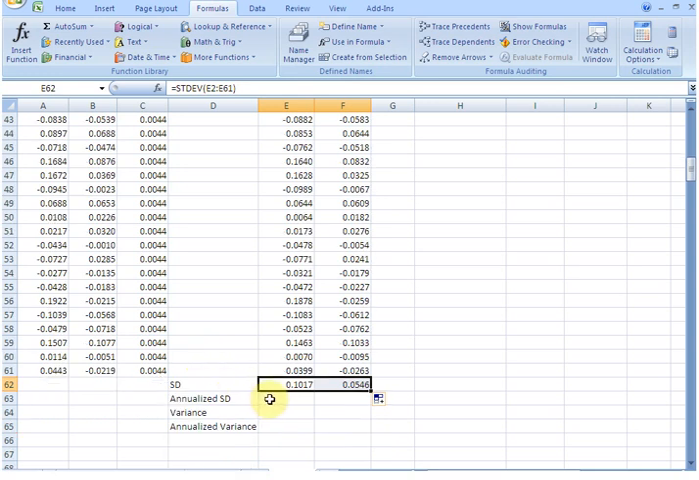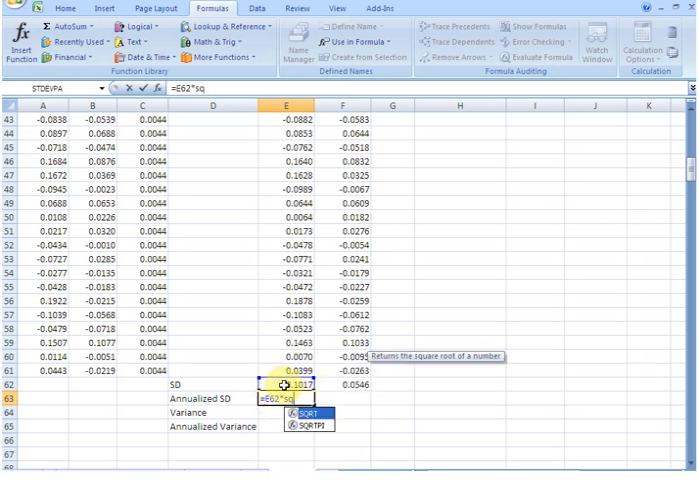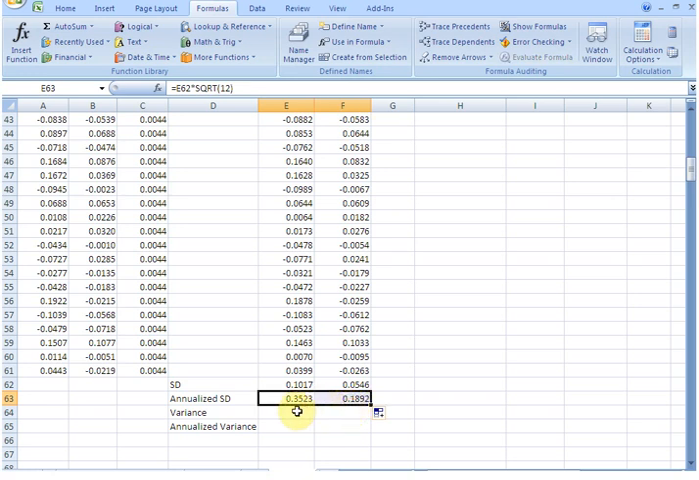We can also have a look at the annualized standard deviation. In order to find out the annualized standard deviation, we can multiply the monthly standard deviation by the square root, SQRT, of 12, 12 being the number of months in a year. So this is our annualized estimate of standard deviation for Google's excess returns, and we can drag the formula across again to get the annualized standard deviation for the index's excess returns as well.